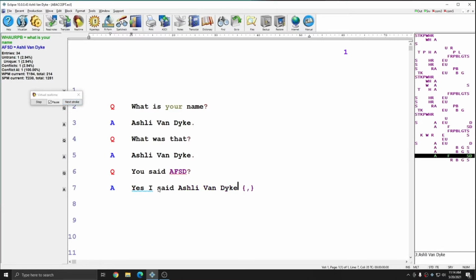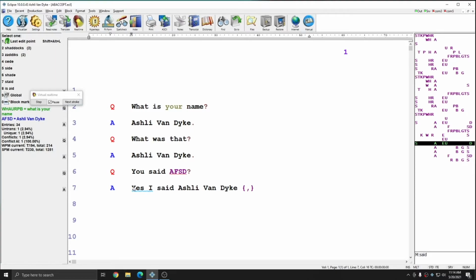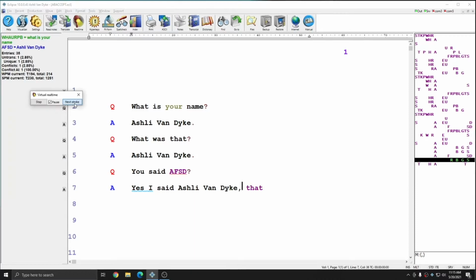And now, if I go back, you see that I have my steno for yes, I said, and immediately before the brief for Ashley Van Dyke, in my note bar, you see ABGS twice, and that is my AutoBrief Accept Stroke. So once I stroked my accept stroke, I was then able to use the brief AFSD that didn't previously work because I hadn't yet accepted it.